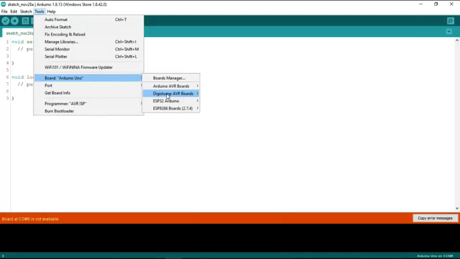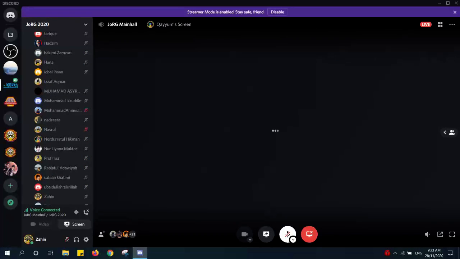I'm going to change back to Arduino Uno. So you see here, this is how you check your platform. That means my Arduino switched from COM6 to COM4, and then I'm able to open this serial monitor perfectly. So this is the serial monitor.